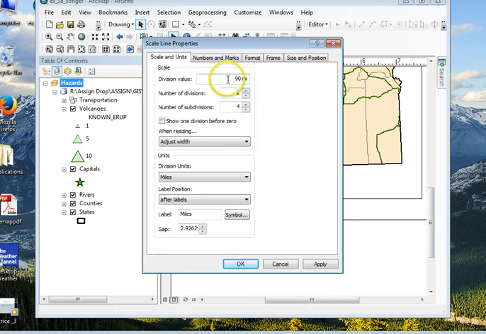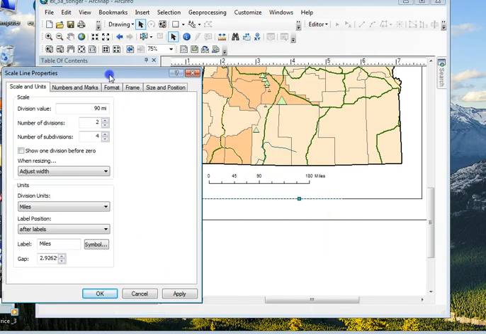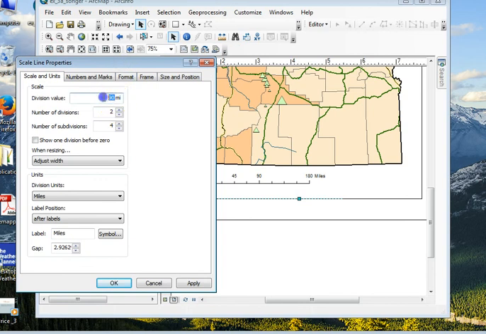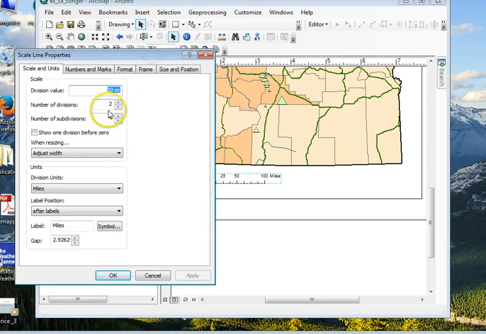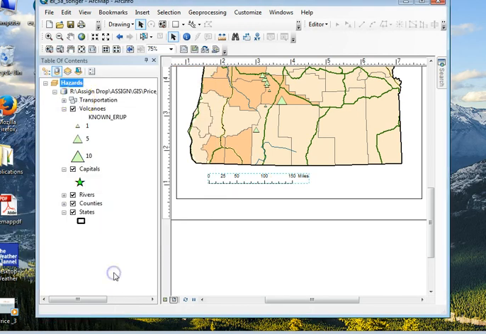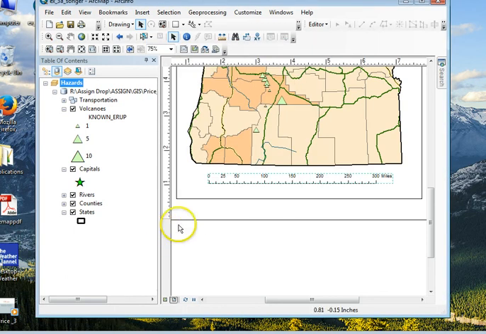And it says the division is 90 miles, so it has 2 divisions of 90 miles right now. So let's say I just want 2 divisions of 50 miles. So that gives me an even mapping, or maybe I want 3 divisions of 50 miles. Okay. Why would I not have a scale like that? What would be wrong with that?